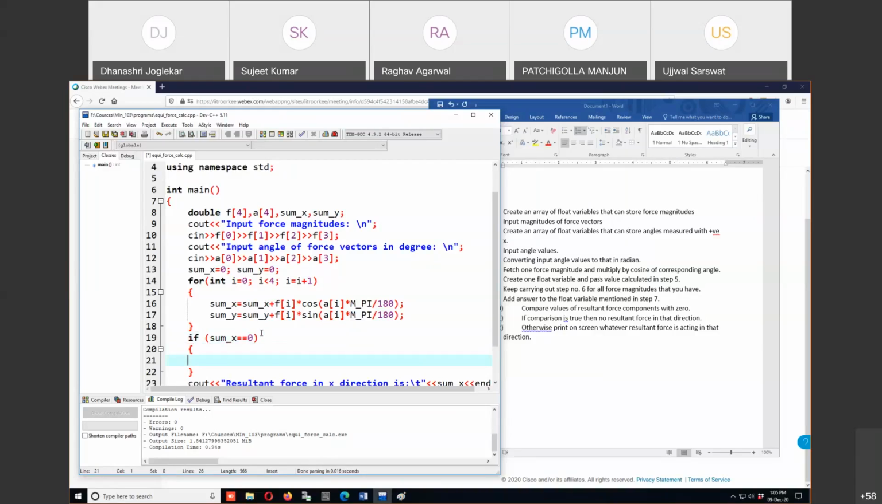If this comparison is true, please Ujjwal Saraswat, your mic is on, I guess. Turn the mic off. We are running out of time. We don't have time anyhow.